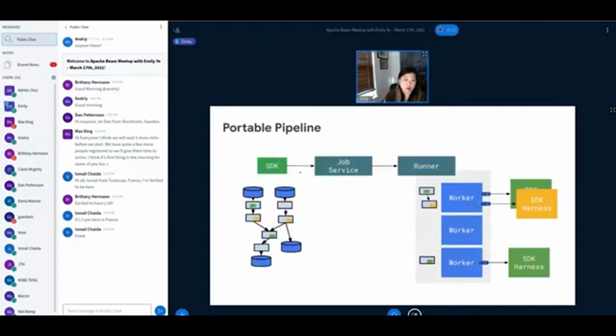So to give an overview of what that looks like in a portable pipeline, you've basically downloaded the SDK in a language. We'll be talking mostly about Python, because that's where our focus is right now for custom containers. So you download your Python SDK, and you write a pipeline, and it maybe looks something like this. There are building blocks that Beam provides that you can use to construct your pipeline.